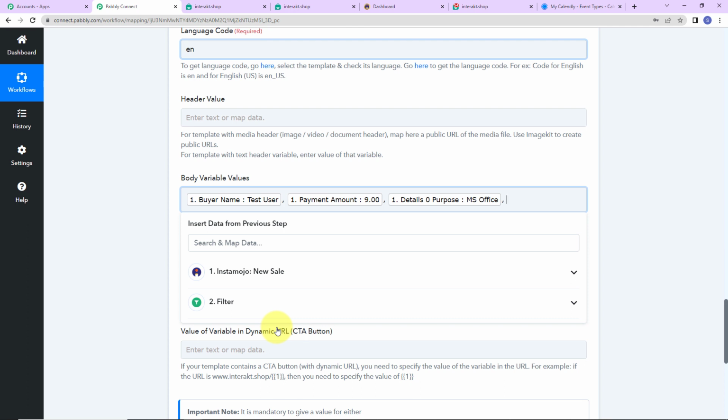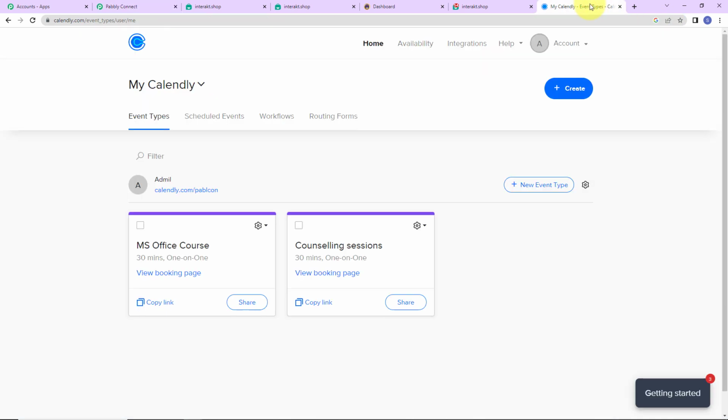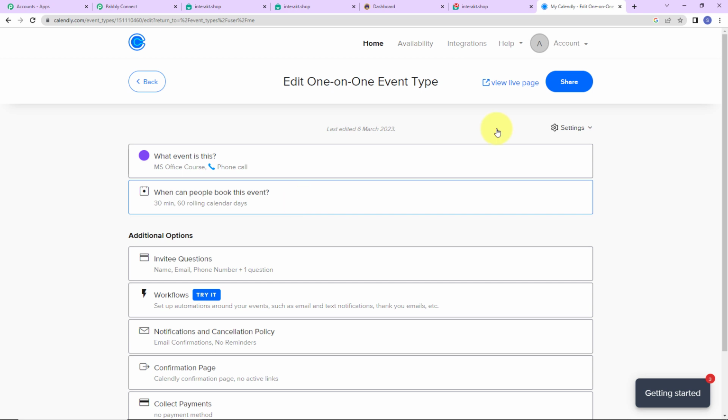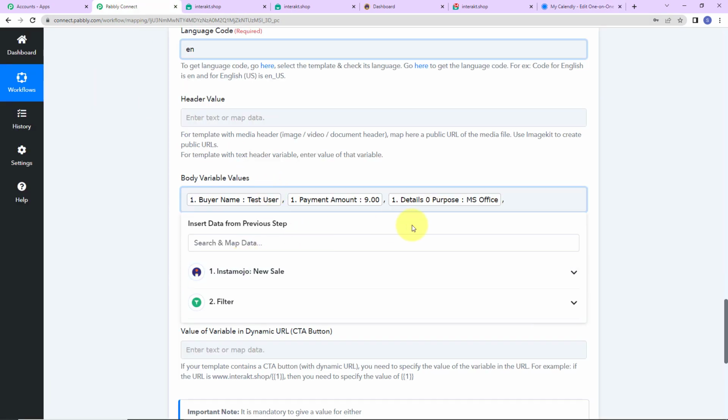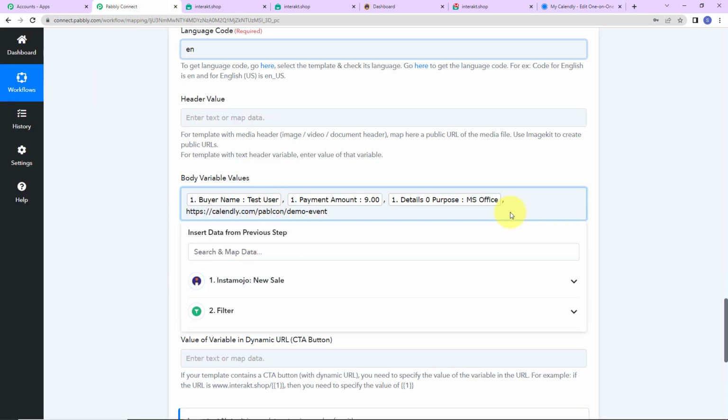Now this I'm not going to map. This is going to be static. So I already have created an event. So here is MS Office course. And now what I'm going to do is, as I click on share, here is the link. I'm just going to copy this, go back to Pabbly Connect, and I'm going to paste this over here.